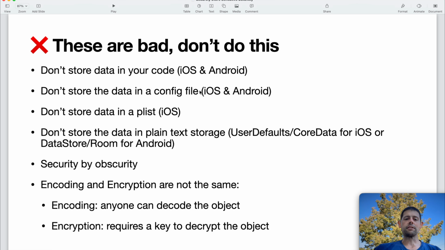Don't store it in a config file. This goes for anything iOS and Android. Again, don't store it in a plist. That's the same thing as a config for iOS. Also, don't store it in any kind of plain text storage. So that means don't store anything in user defaults or core data if you're in iOS, or if you're in Android, don't put anything in the data store or in a room database.